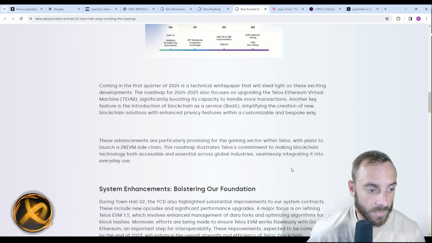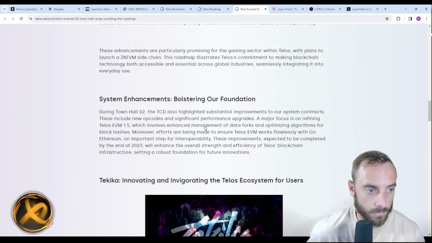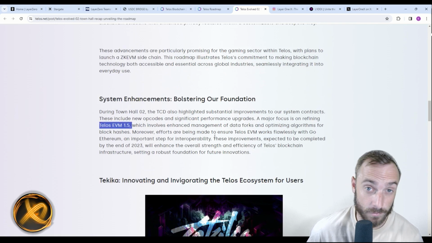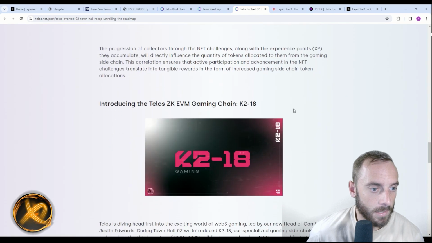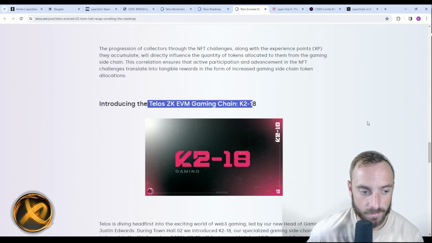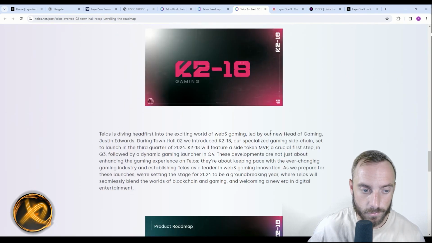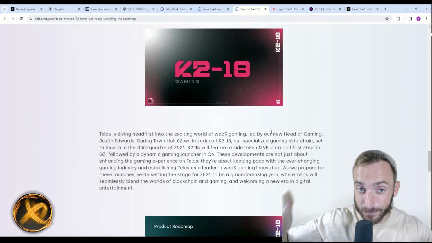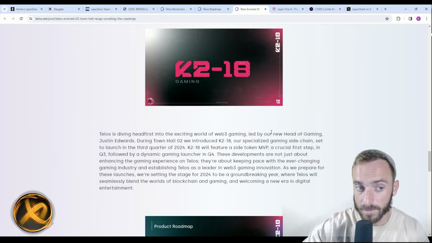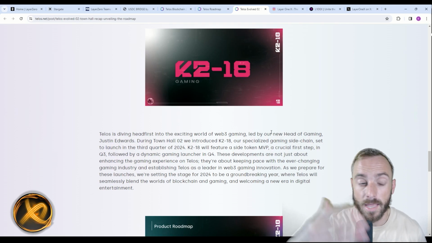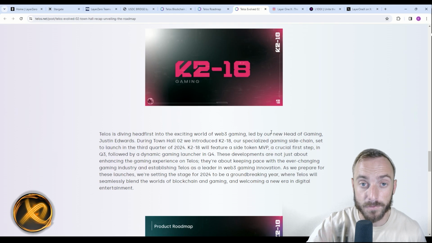Now, something else that was interesting that really caught my eye was not only are they upgrading their Telos EVM, so it's a little bit faster and a little bit more scalable. If we go down here to the very bottom, they have something called the Telos ZK EVM gaming chain. So basically what they're also doing is creating a gaming chain within the Telos ecosystem exclusive for gaming. This is going to be similar to Beam and what Sui is doing, where they're trying to be the hubs for gaming. Well, now Telos is creating a really great place for game developers to come on and build.